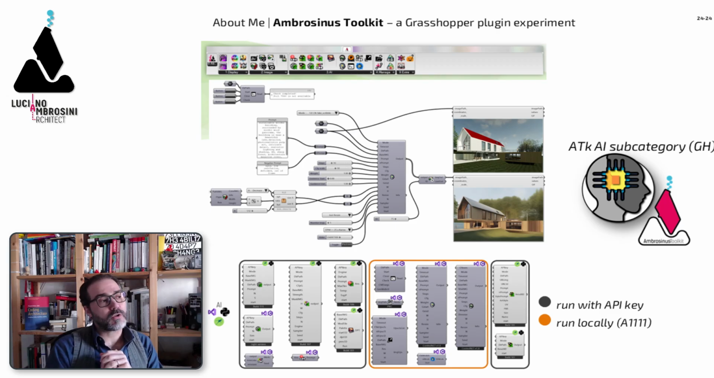I had a sort of hybrid approach because some components has been developed in C# language. That is the most quick way to share your project among different platform, also between Food for Rhino, for instance, and the Rhino Package Manager. And other tools, other components, let's say, has been developed in Python languages.